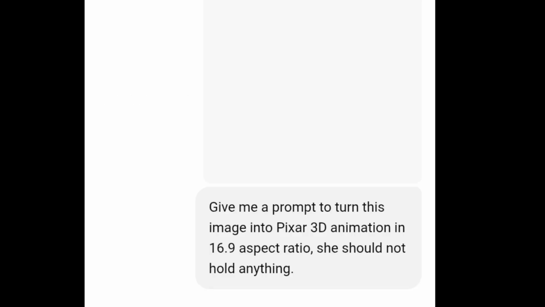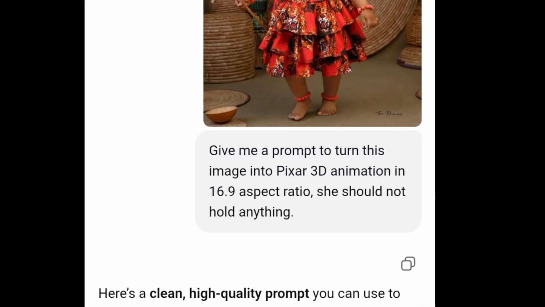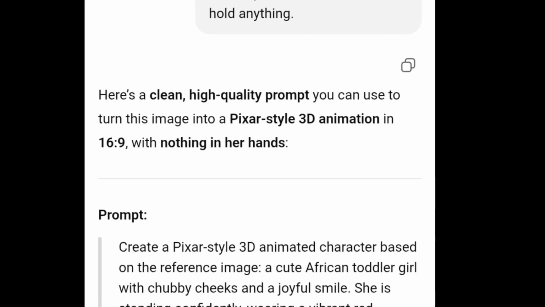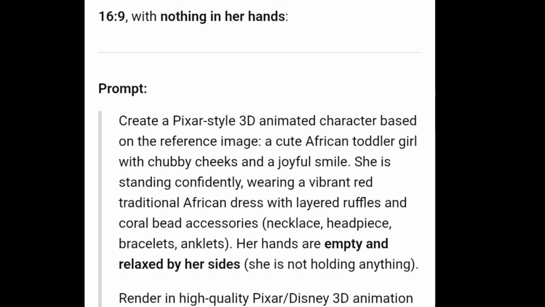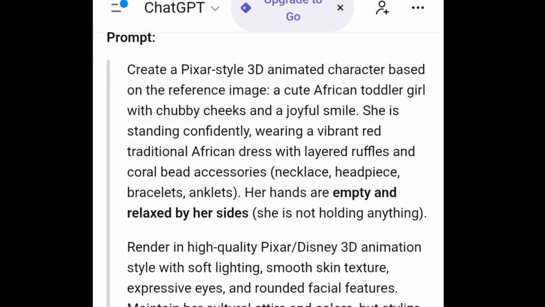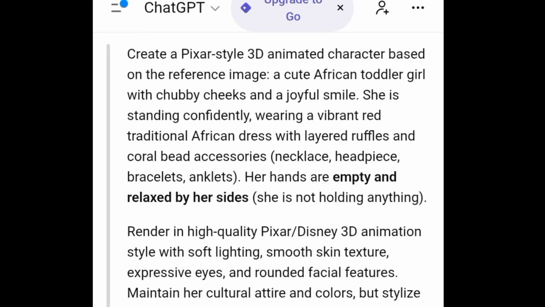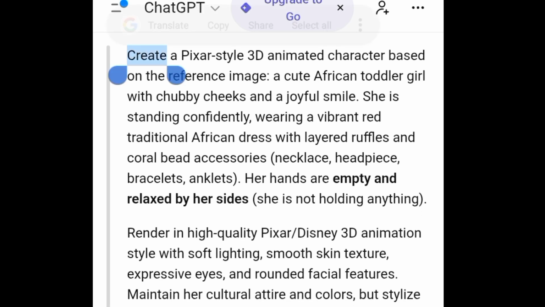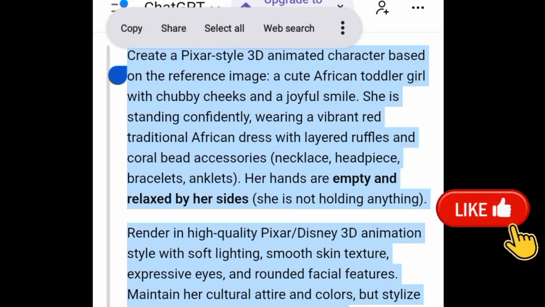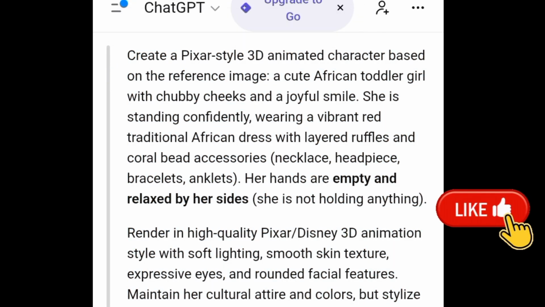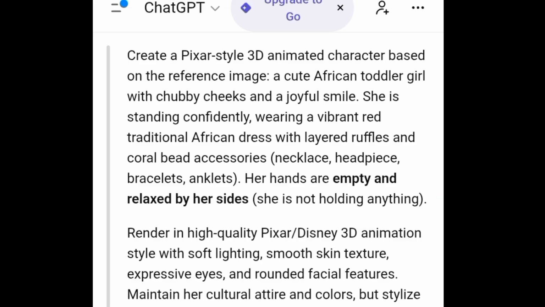So you wait for it to generate the prompt for it. I wouldn't like to stay here and generate the image, so I just need the prompt. Here is the prompt that ChatGPT is giving me to create this image. So I'm going to copy from here. Now I've copied the prompt. Let's move on to the next step.